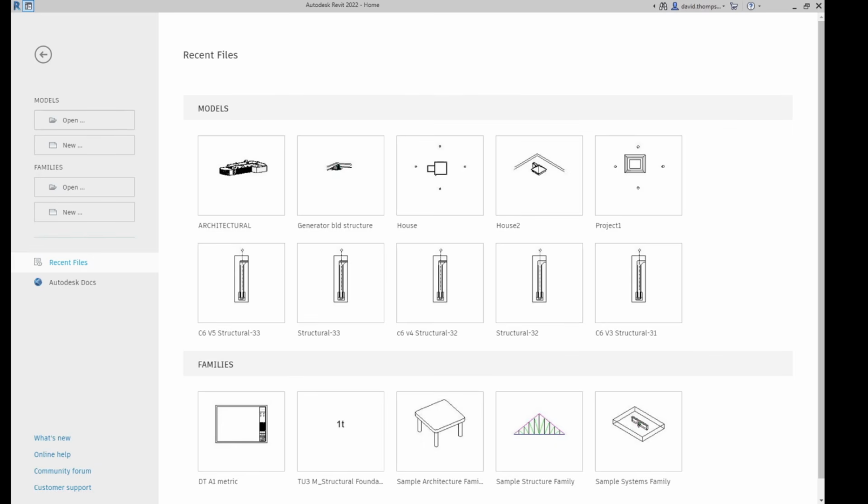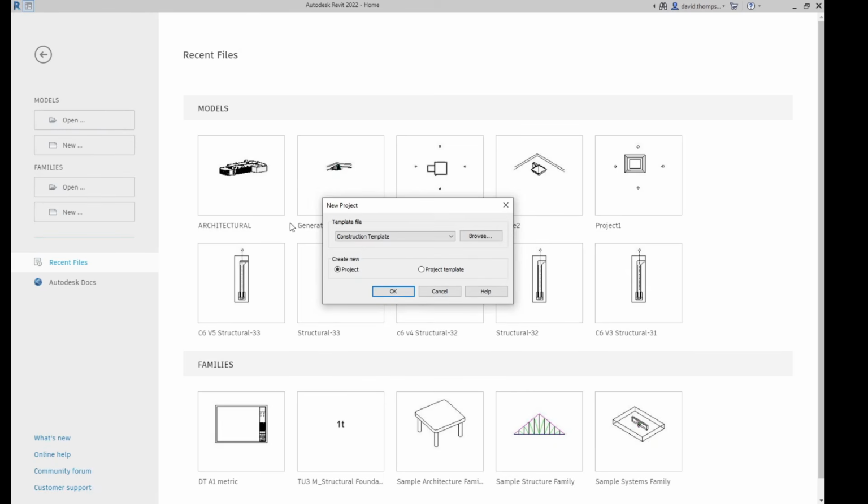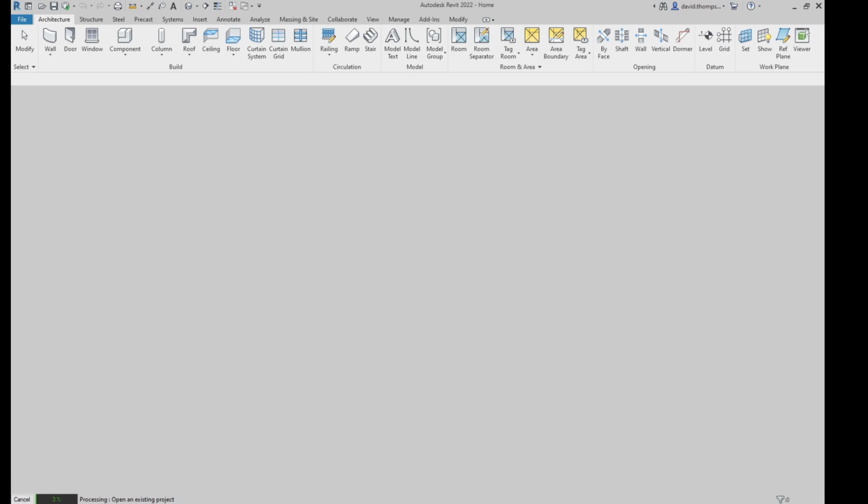Okay, so in this tutorial what we're going to look at is modeling a structural steel frame using beams, columns and beam systems. Following on from last week, we're going to open up a new structural template. When you open the screen here, we're going to click on New, go to the drop down menu, go to the structural template and then click OK and it should open up.